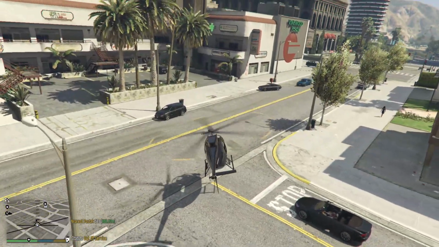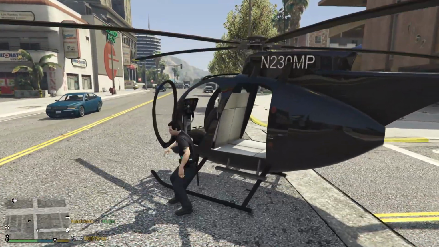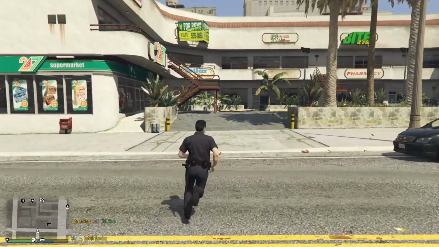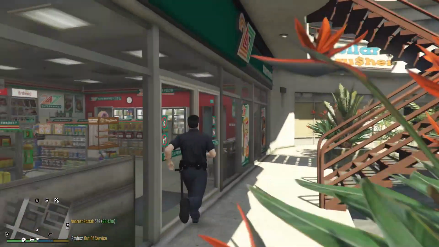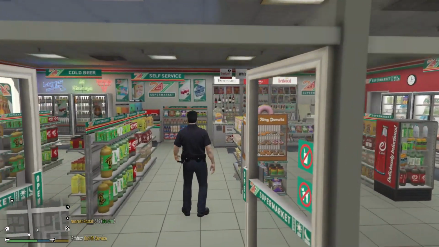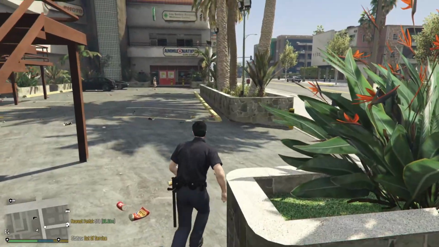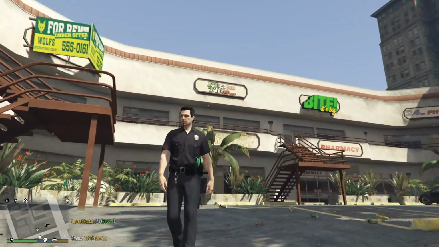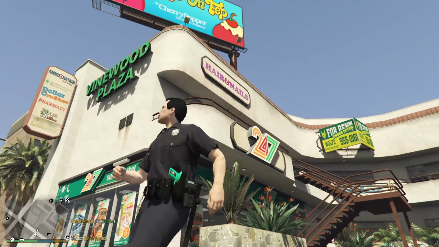Where we can now go inside that store. So let's do that real quick. As you can see, folks, no crash. It didn't crash quickly like it did last time. Yep, there we go. Look at that. 24/7 supermarket. I don't know this map enough to know if the building is different or anything like that. But I do know that it's got that light now.